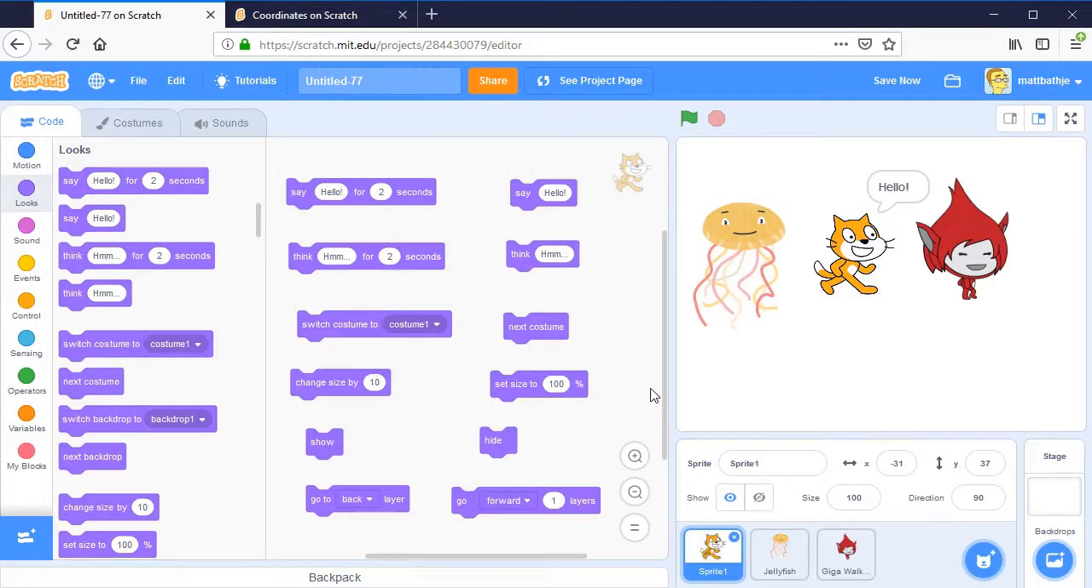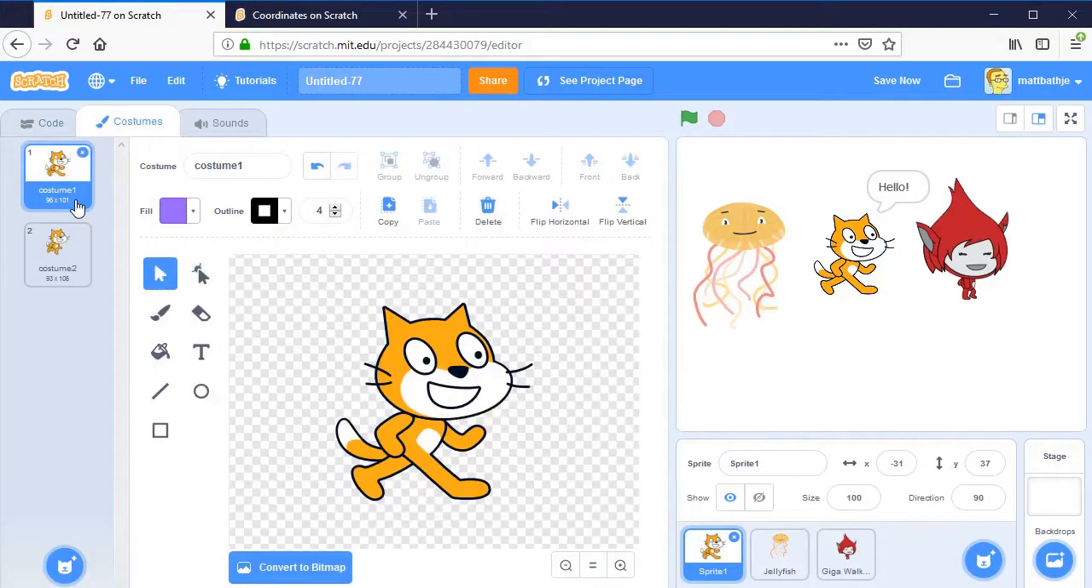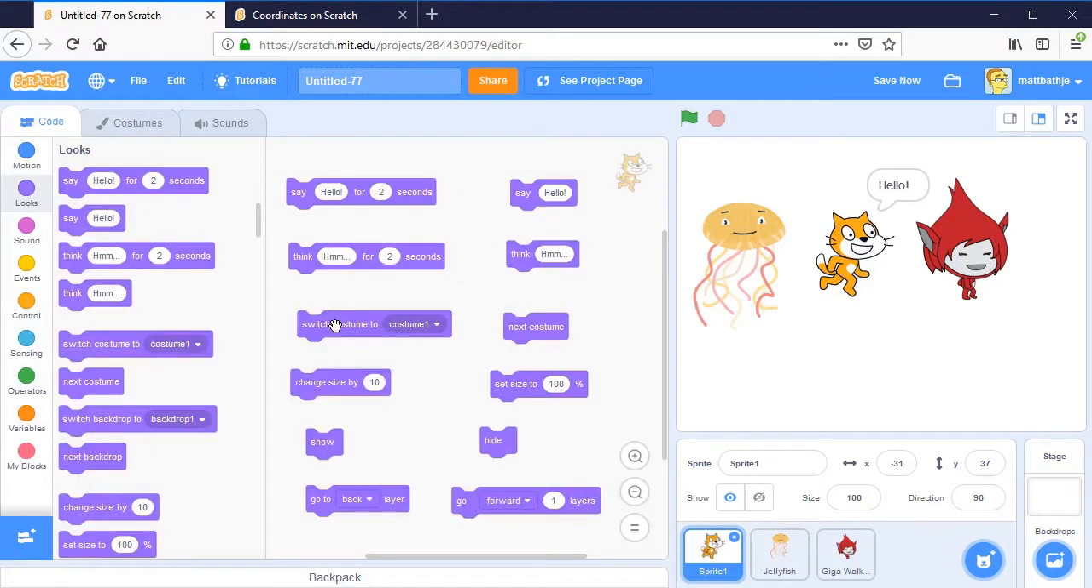We already talked about switching costumes last week, but if you remember, in your sprite, you can have a different number of costumes, and Scratch Cat is built in with 2 that make him look kind of like he's running. And in the looks category, there are blocks to make him change his costume. So right now it's on costume 1. If I say switch to costume 2 and run that, he switches to costume 2 and change it back to costume 1. So he just keeps switching back and forth.